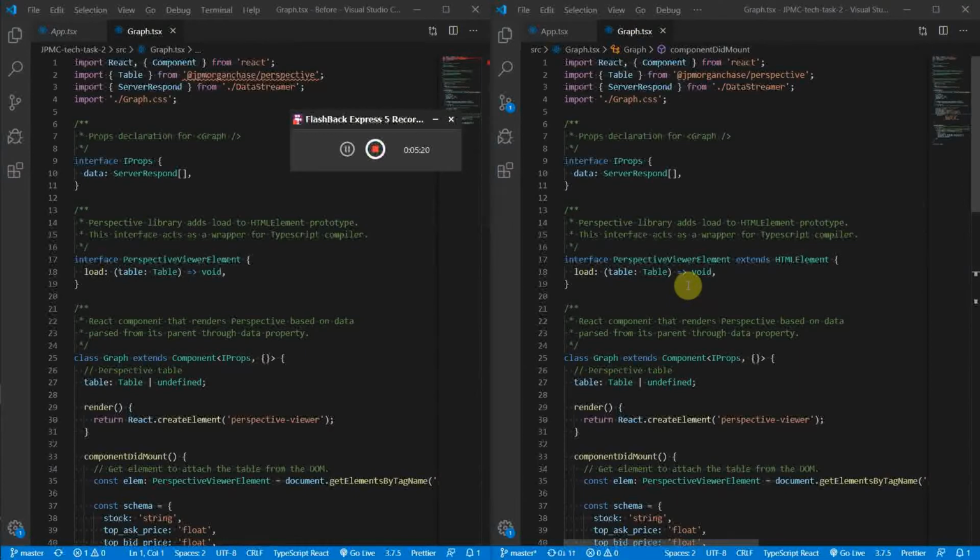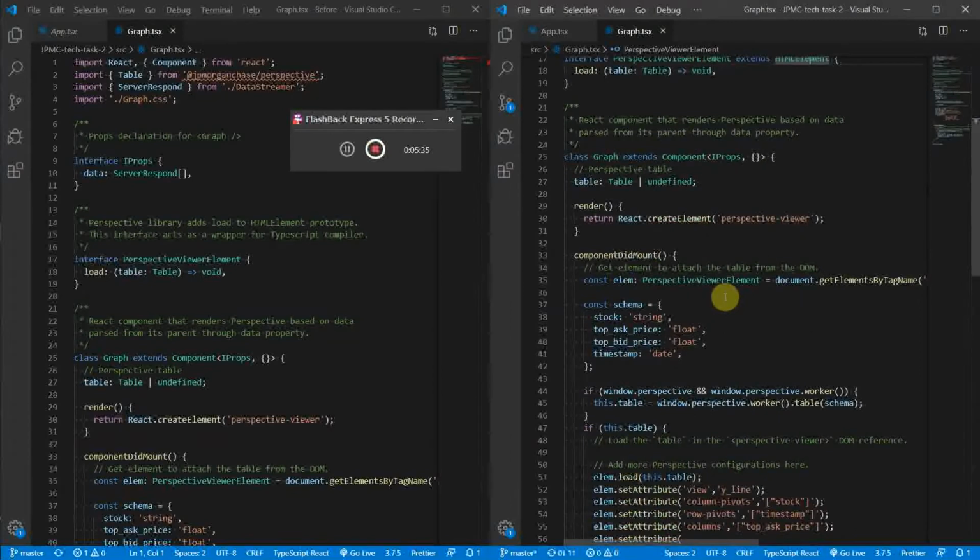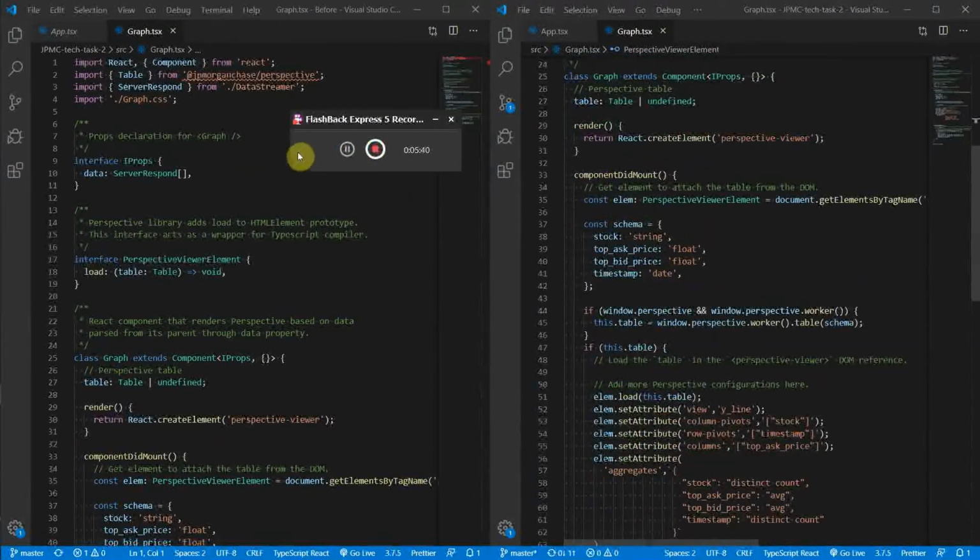In the graph we have to make some changes in the graph.tsx file. Here we want our perspective viewer element to behave as an HTML element, so we are extending it to the HTML element. Then we have to make some changes in the componentDidMount method, because componentDidMount runs after the component is rendered in the DOM. Like the graph component, after it is rendered in the DOM, it has to be updated continuously according to the updated values from the server.